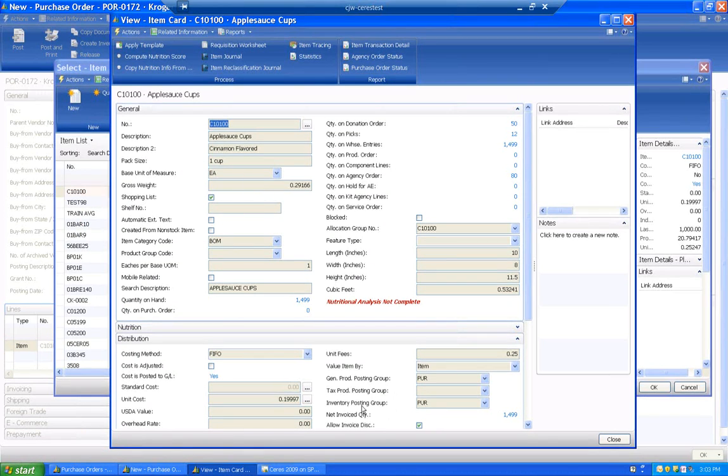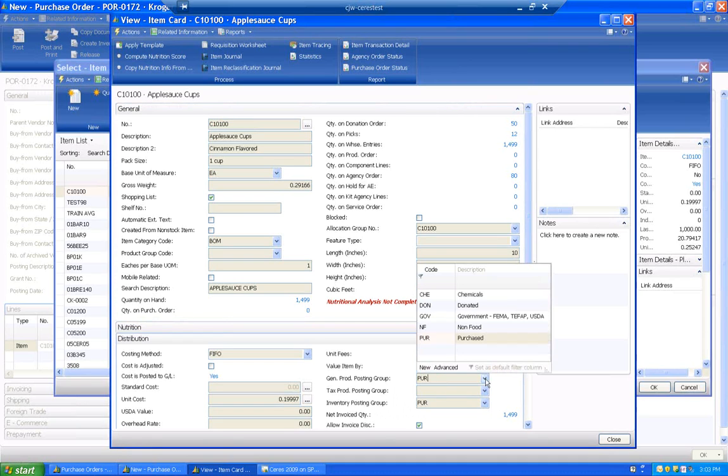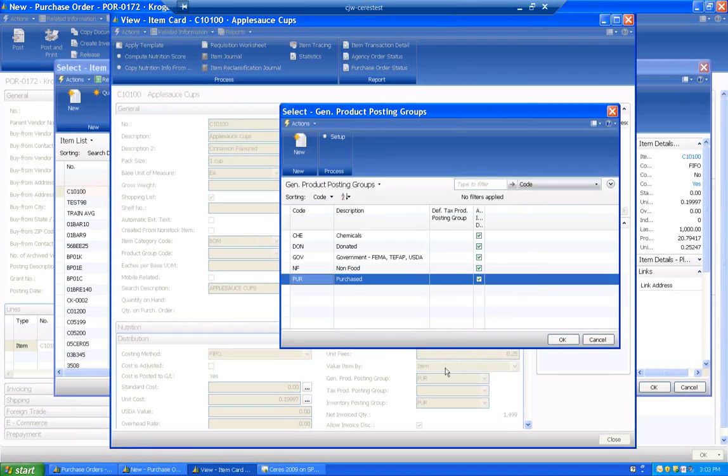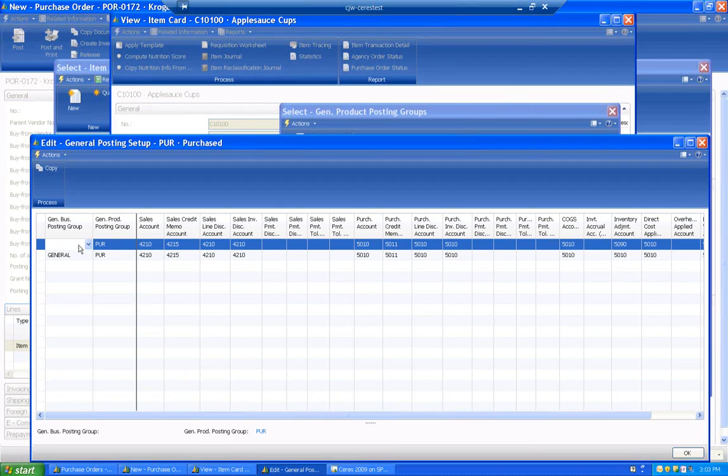And we'll notice that the inventory posting group is purchased, so that affects one side of the transaction, and then the general product posting group is also purchased, which gives us our breakdown by location, and by posting group, the locations on the inventory posting group side.